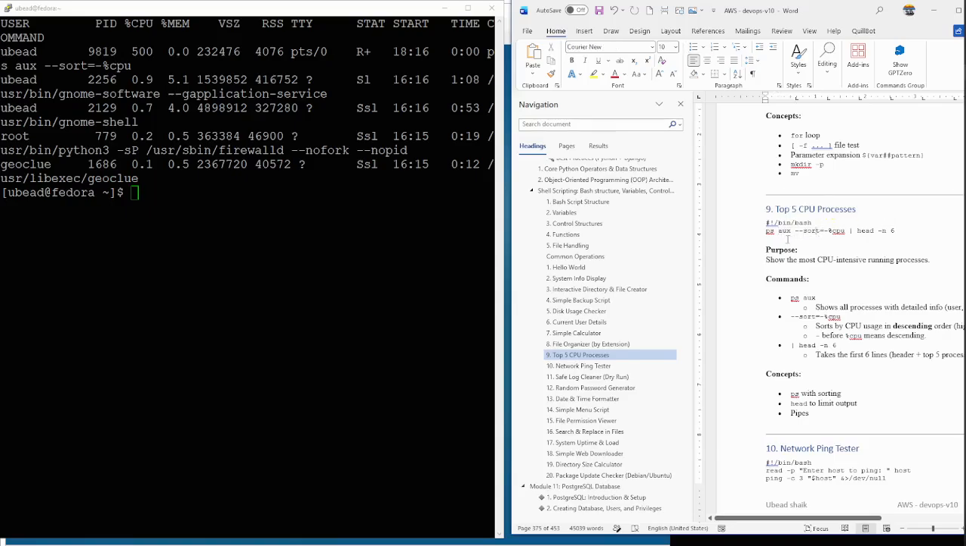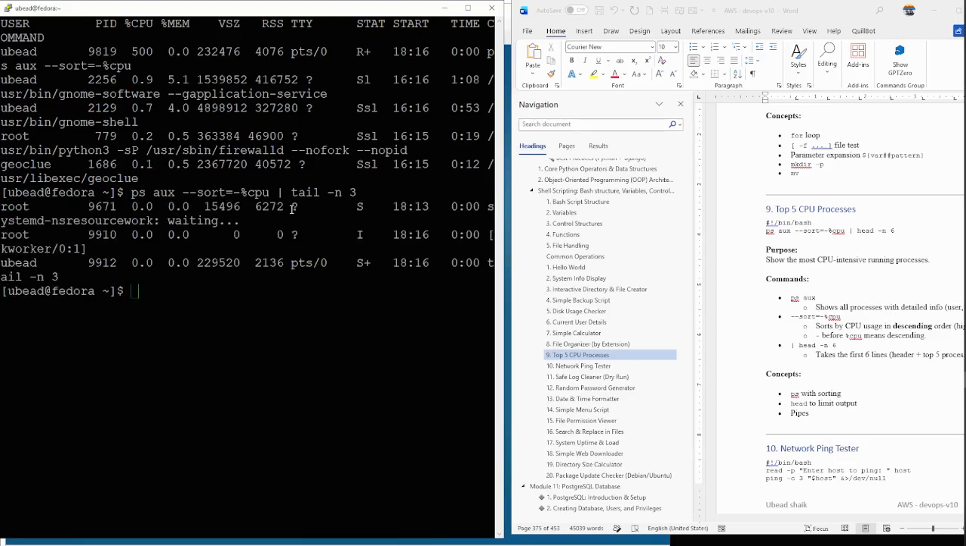You are using the ps command with sorting. Then you are limiting the output with head. If you are using it with head, you can use tail also here. So now I want to see the tail. Tail -3 gives me the last processes. Whatever is present in the CPU category, it is showing me the bottom 3 here. Instead of head, you are putting tail here.